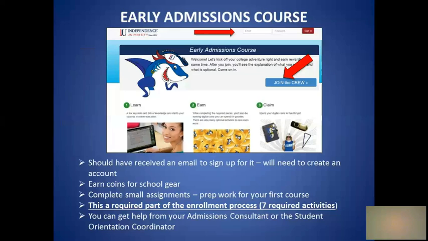This is a required part of the enrollment process. There are 7 required activities. I would suggest you start from 7 to 1. It just makes it easier. If you need help, you can get help from your admissions consultant or the student orientation coordinator.